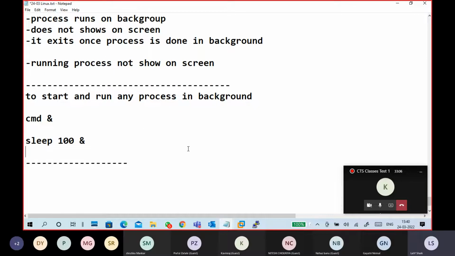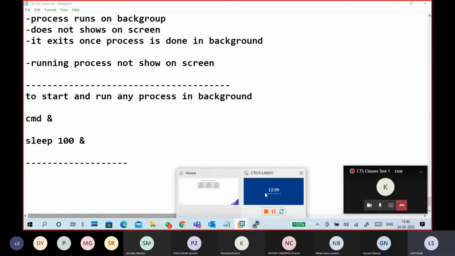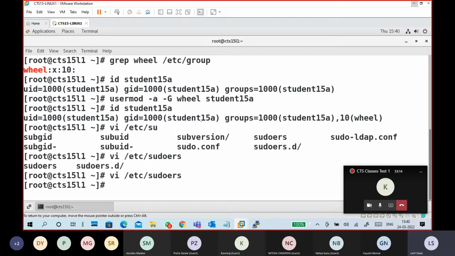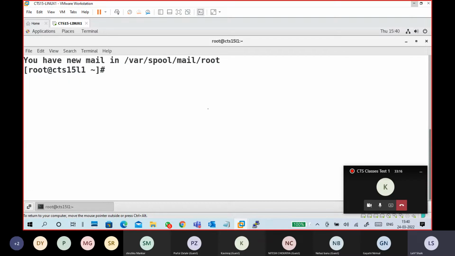Okay, two ways I will show you. Two things I will show you for understanding. The first one is here. Because we are in GUI mode, we can try. So the first one is gedit, enter.